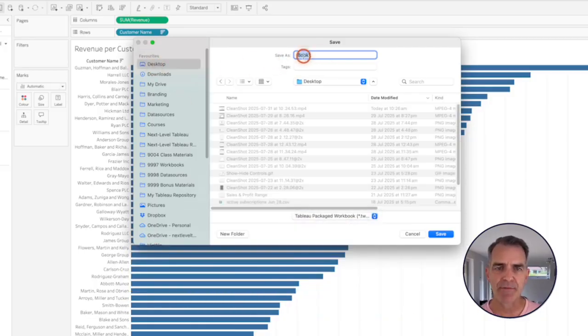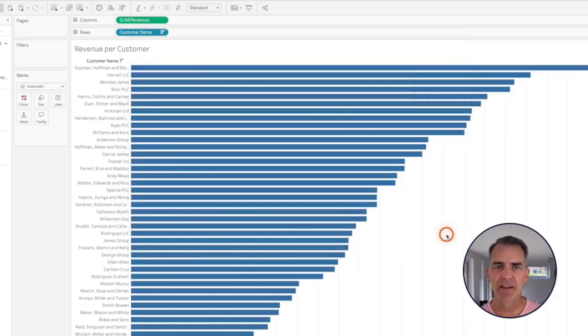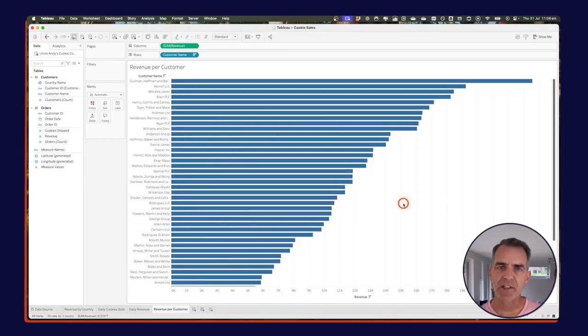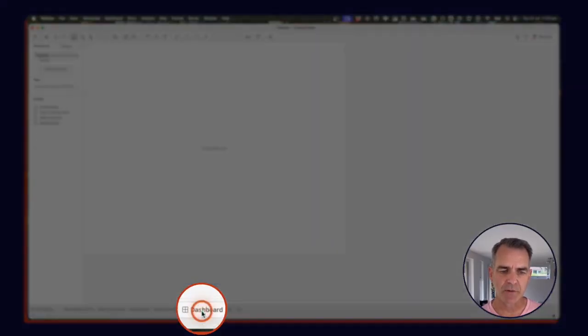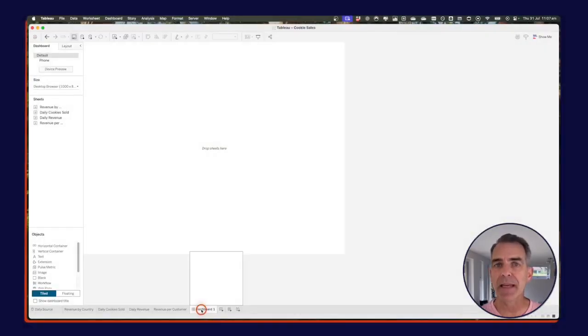And for now, I'll just save it to my desktop. And I'll call it my cookie sales. Click on Save, and there we go. So now we're ready to build our first dashboard. Go ahead and click on the new dashboard icon down here at the bottom. And Tableau immediately gives us a canvas to start building our dashboard.